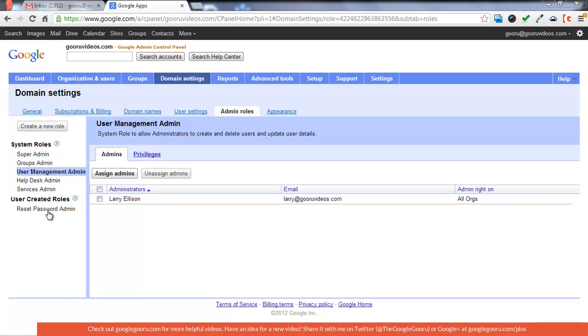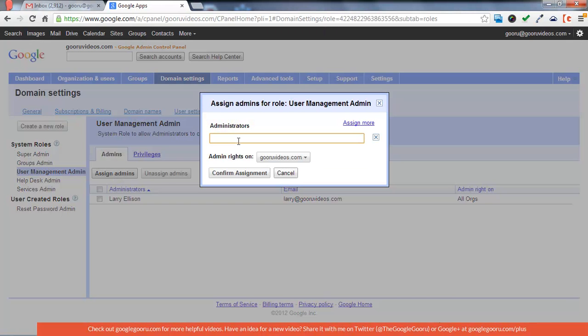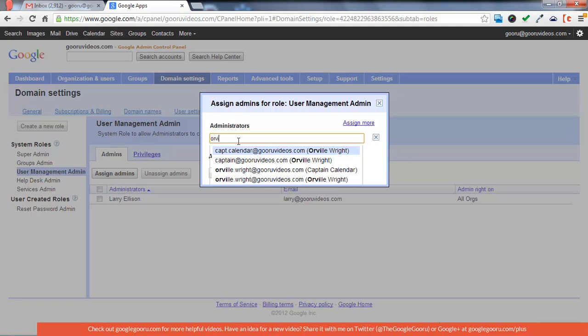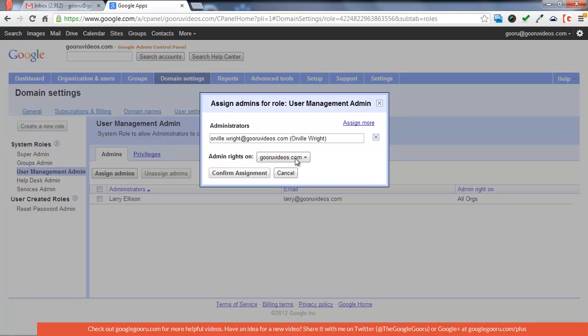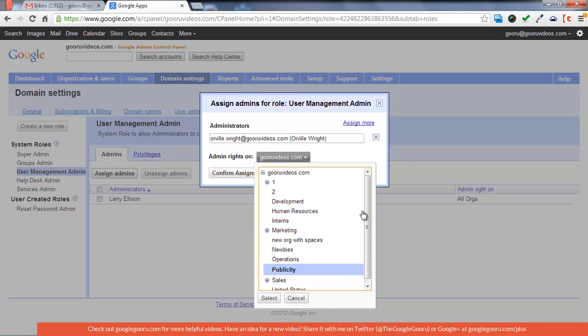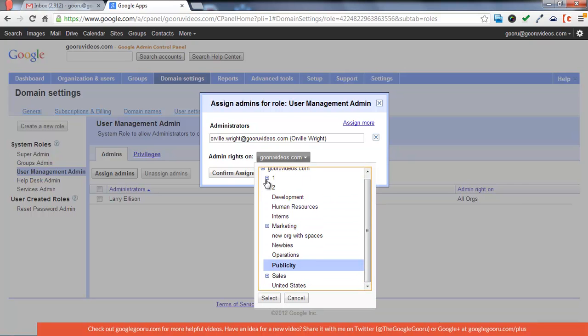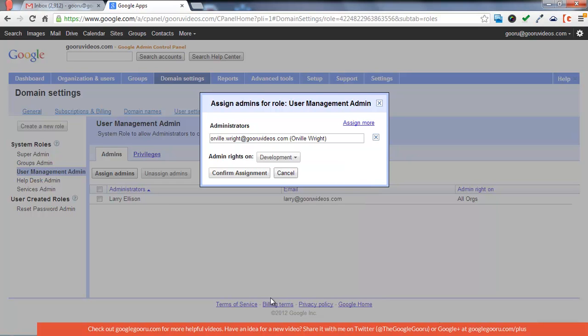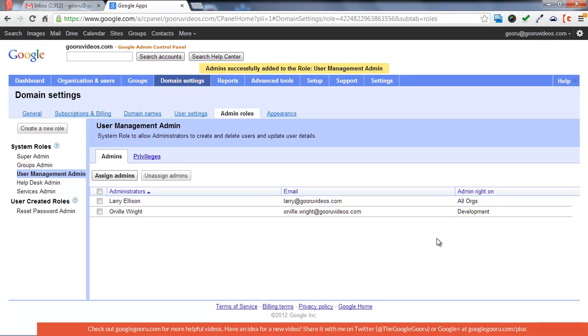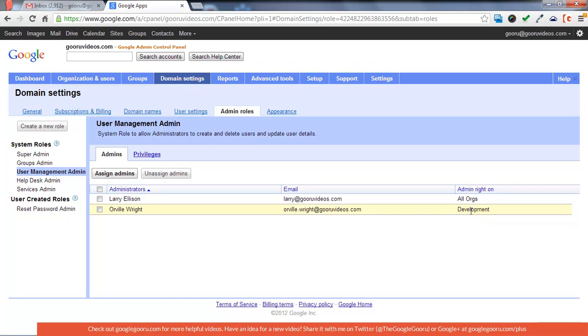The update is that for any of these roles, when you go to assign it to a particular person, you can now give that person admin rights on any particular OU. Then once you assign those particular rights to that person, you can see in this grid that person has rights on the development org unit.